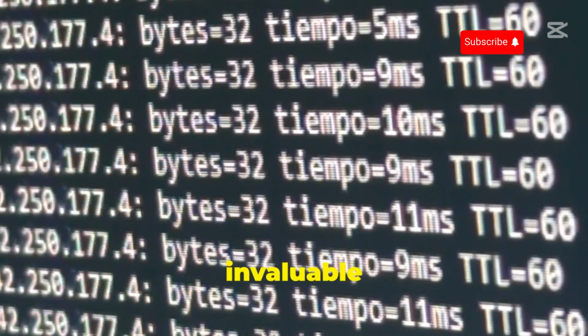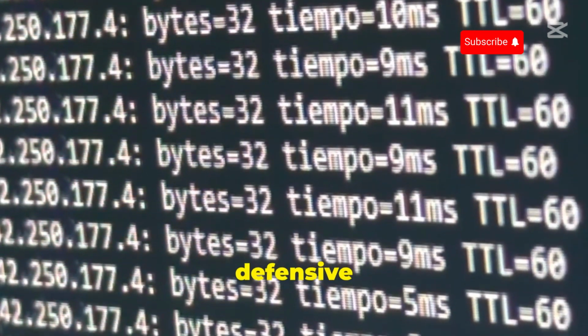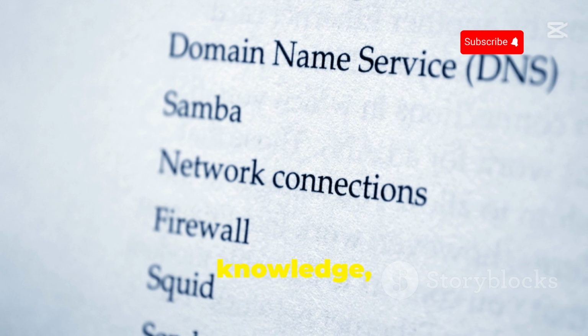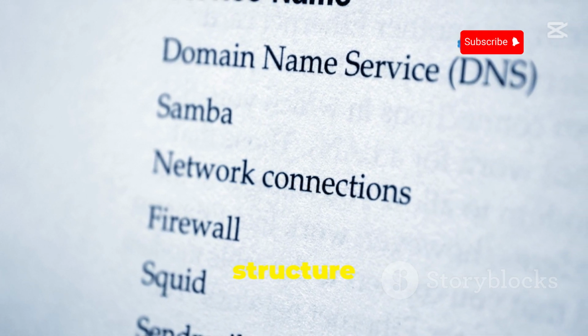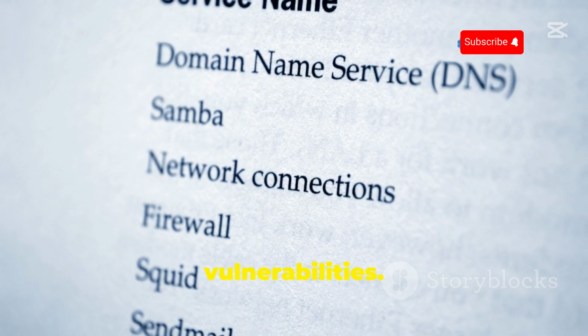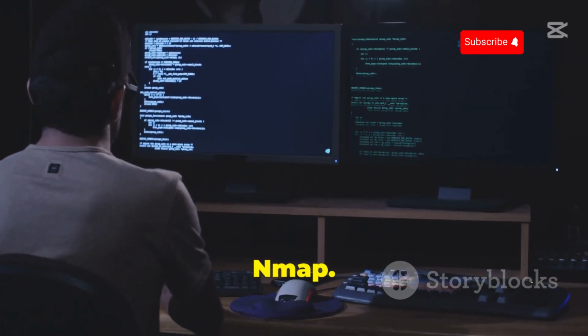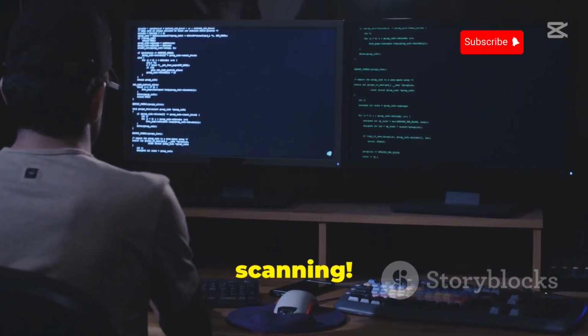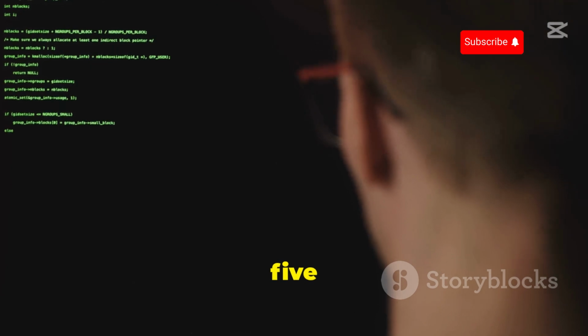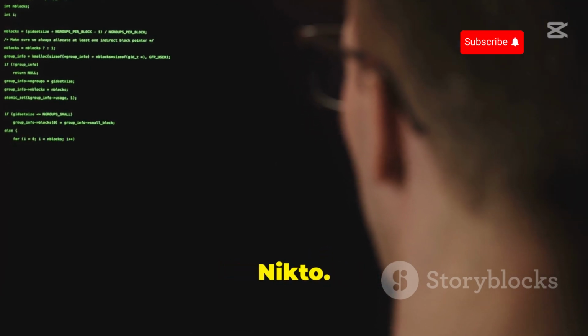This information is invaluable for both offensive and defensive security measures. With this knowledge, you can better understand the network structure and potential vulnerabilities. So, let's dive in and start exploring the capabilities of Nmap. Happy scanning.